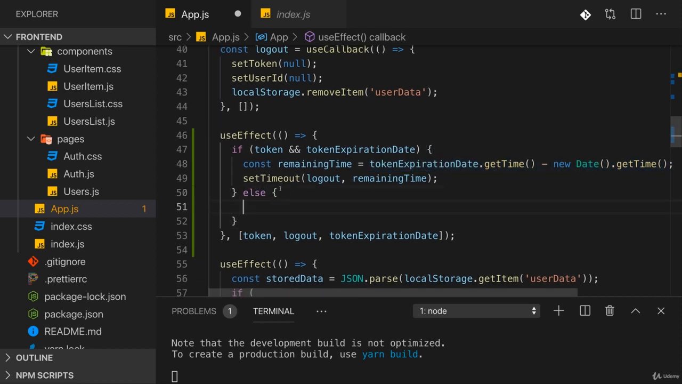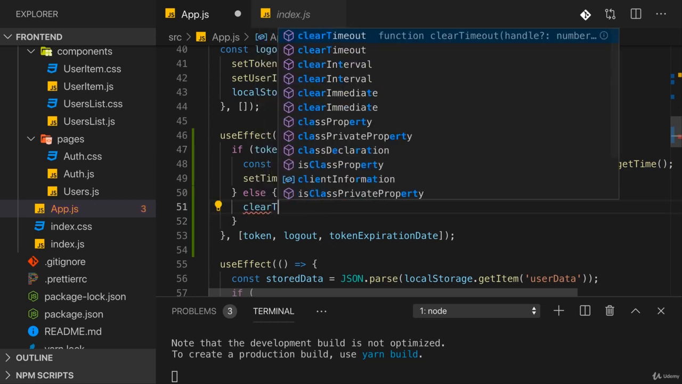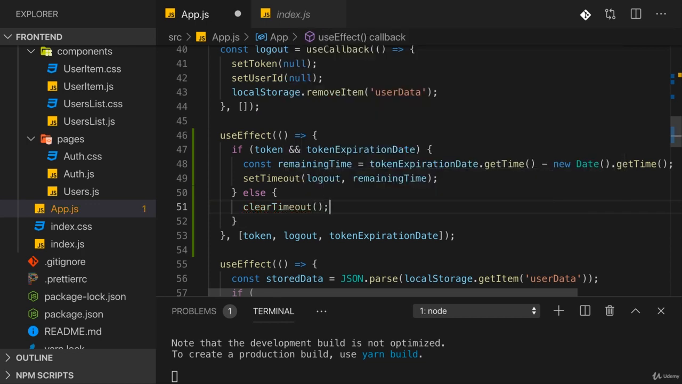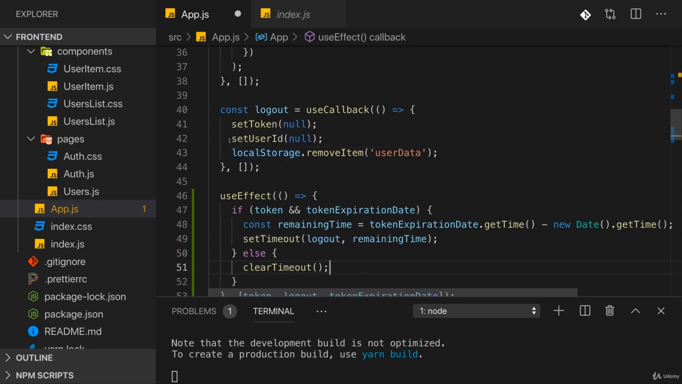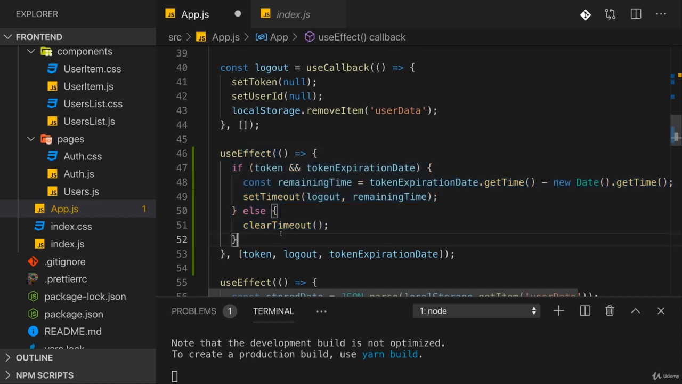Now, if we have no token or no token expiration time, then I want to clear my timeout. So I want to clear any ongoing timers, because maybe we got no token anymore because we manually clicked on logout. In this case, we set the token to null, useEffect would trigger, and it would want to clear my timer because there is no need to trigger logout again later if we logged out manually. We just might end up with multiple timers or something like this if we then log in again, which is definitely not what we want.